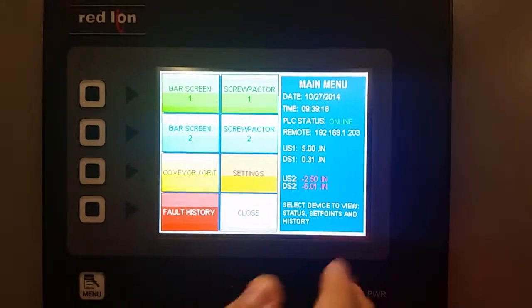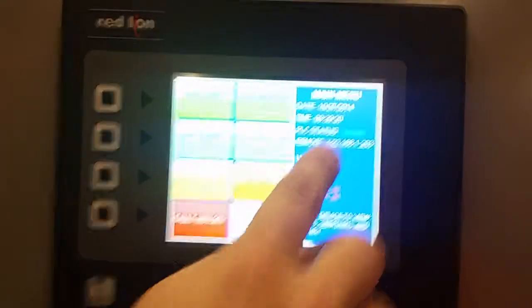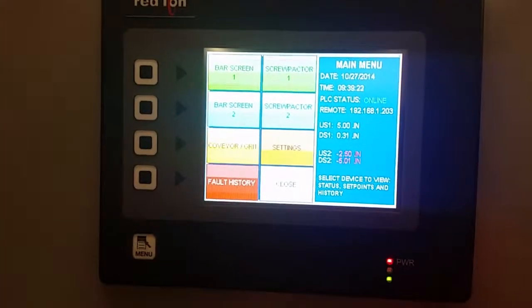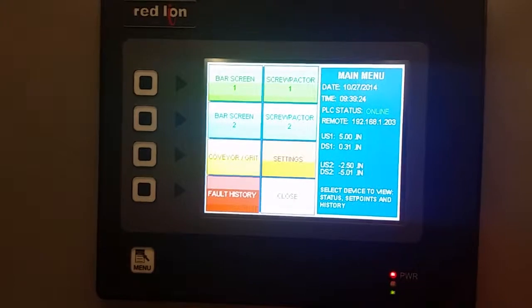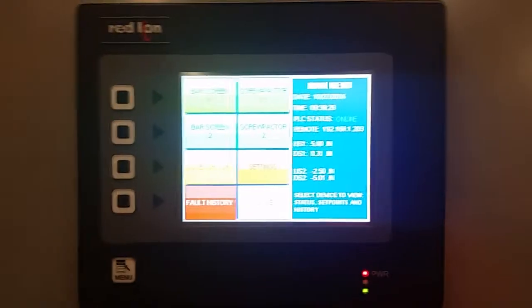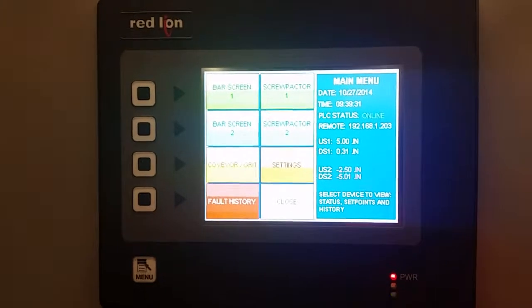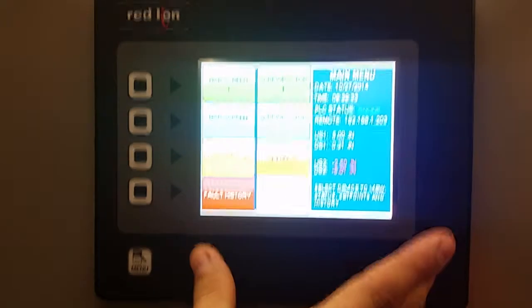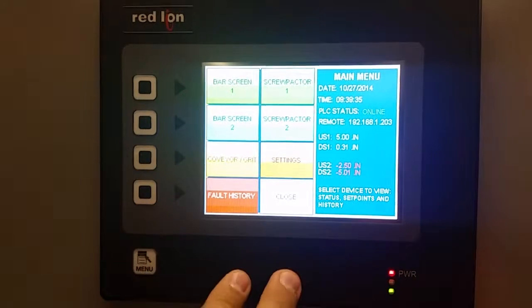So on this menu, it's going to tell you the date, the time, and the PLC status. It's going to be green if it's online. It's going to be red if it's offline, and it'll flash. Remote setting is if you have a wireless connection, you can actually tap in, see everything that's displayed on this screen, and actually control it.